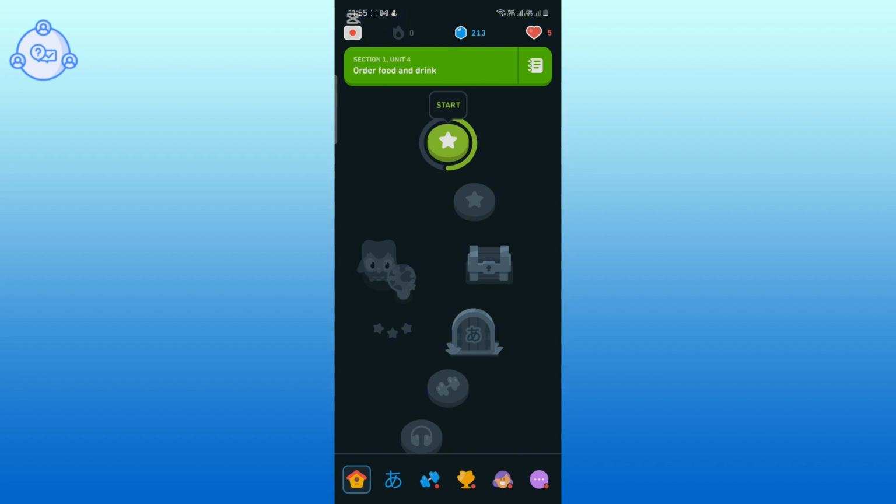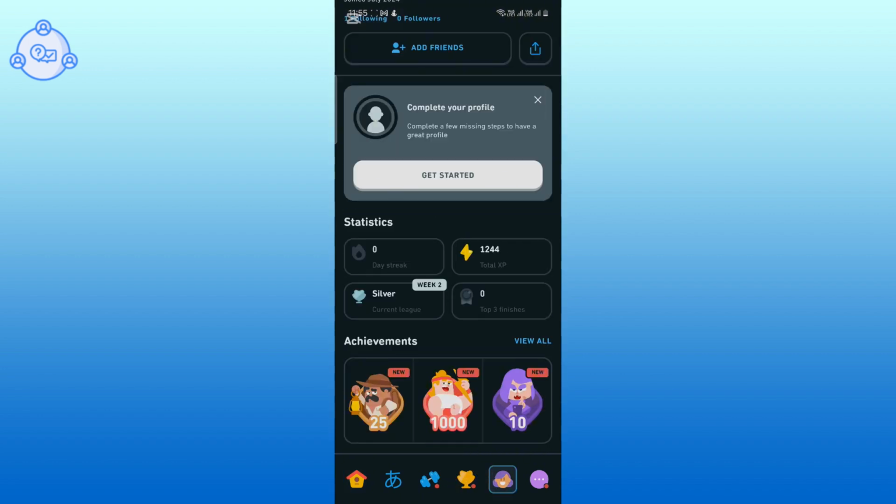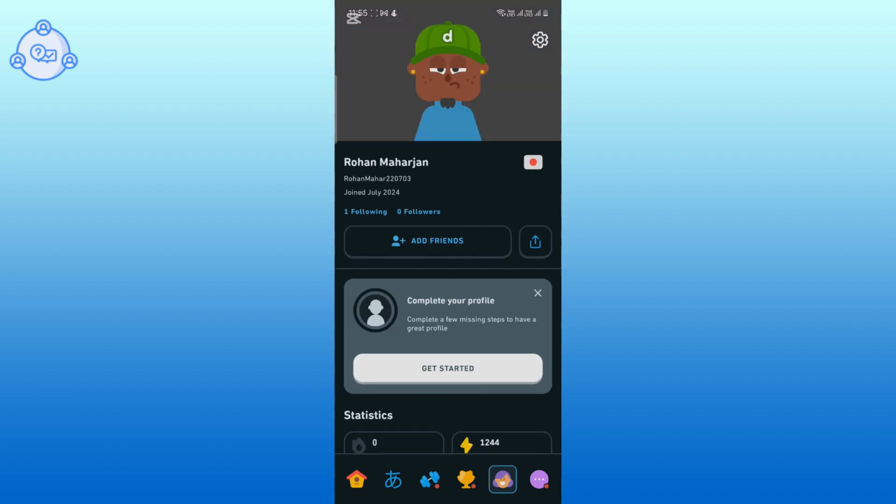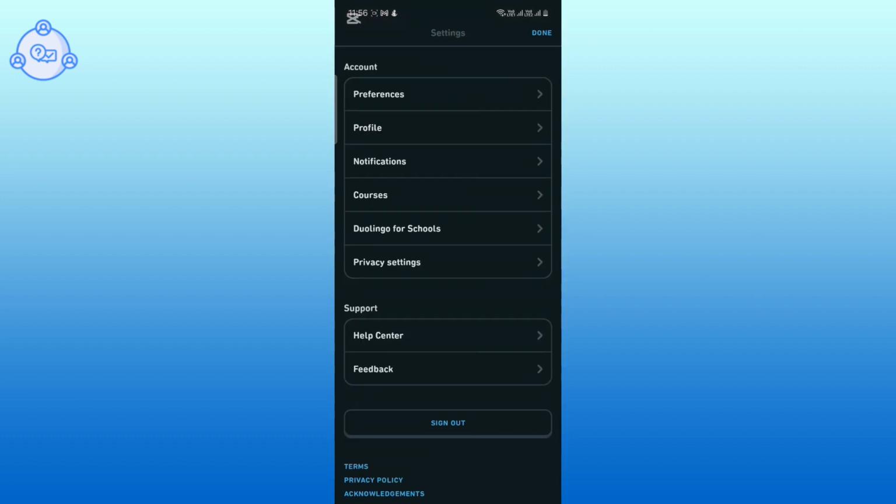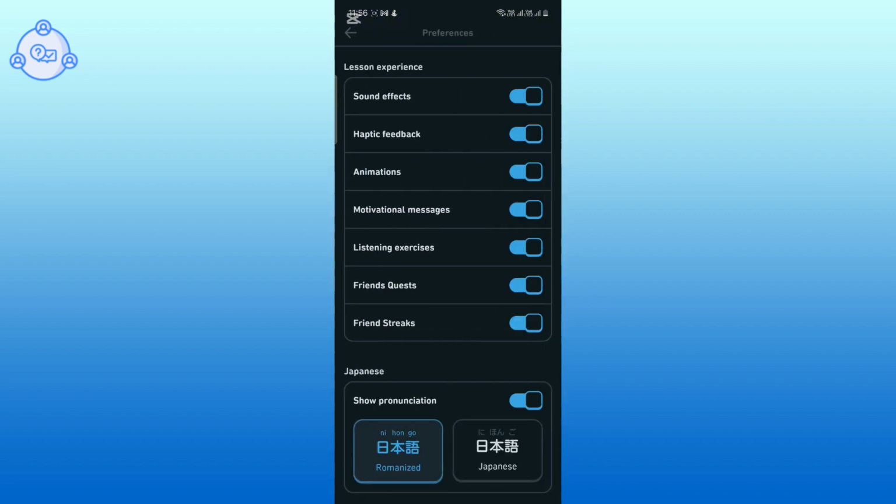Tap on the profile option from the bottom of your screen. Now, tap the settings option from the top right corner of your screen. From the menu, tap the preferences option. Here, you can find the animations option. Simply tap the toggle switch right next to the animations option and turn it off.